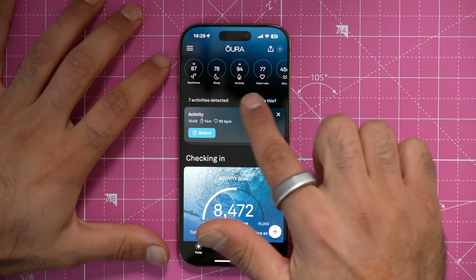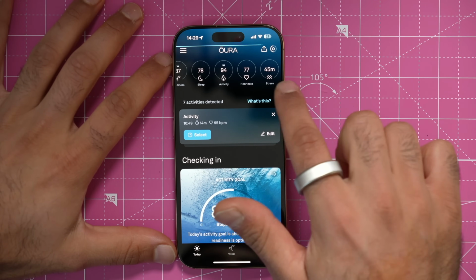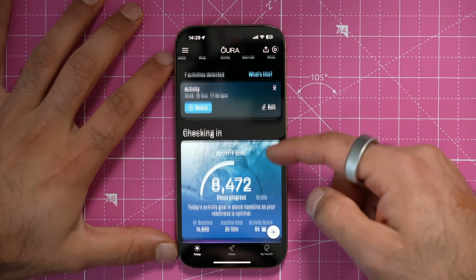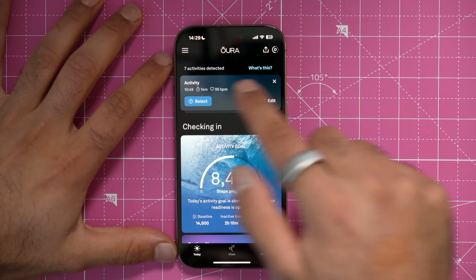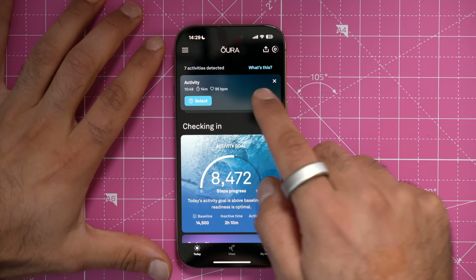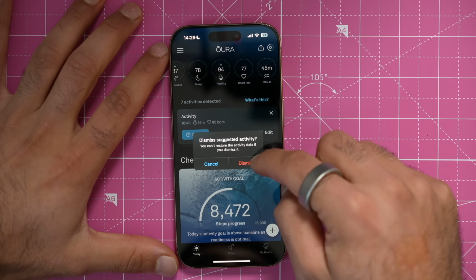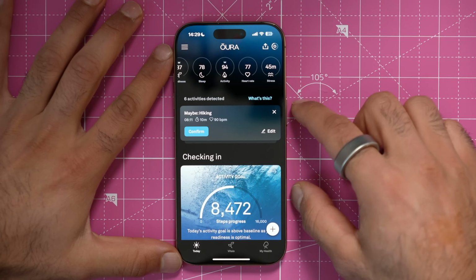Readiness, sleep, activity, heart rate, live heart rate, and then stress, which is a new feature. You can go ahead and see any activities that were detected, and you can say, hey, that was accurate, next, whatever that is, you can go through and do that. I usually ignore these, I don't really care too much about it.